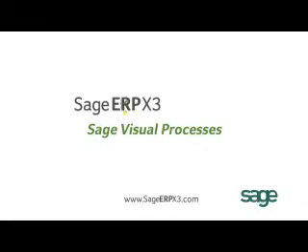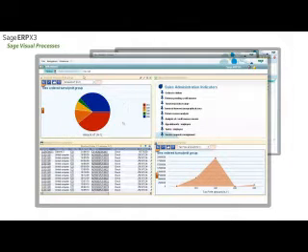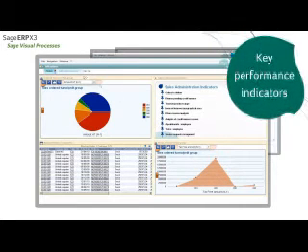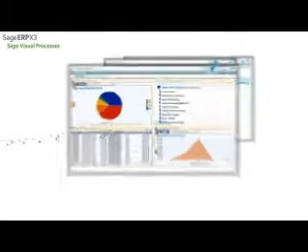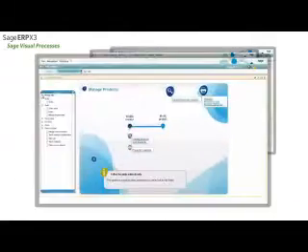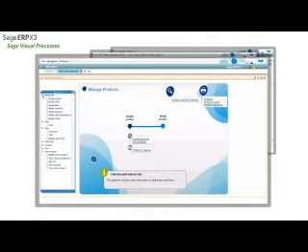Sage ERP-X3 promotes rapid and easy user adoption through direct access via the Web 2.0 portal. The web portal enables users to visualize all the information required to carry out their tasks and monitor their objectives. Sage ERP-X3 provides indicators, work plans and alerts, and presents them in a range of intuitive forms. The content varies according to the role and authorization level of each user.